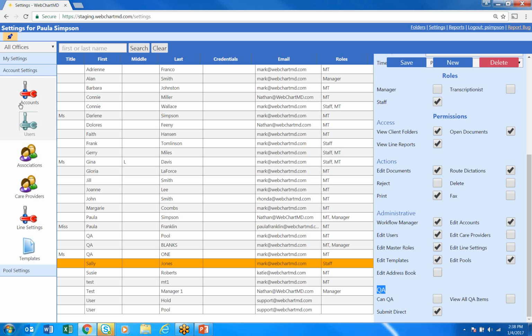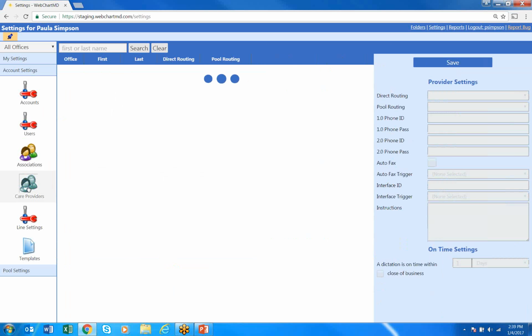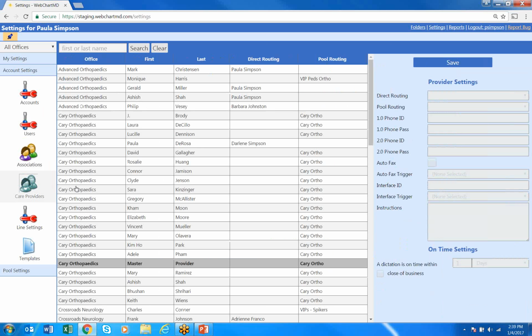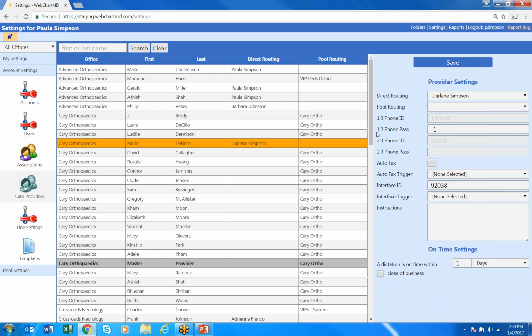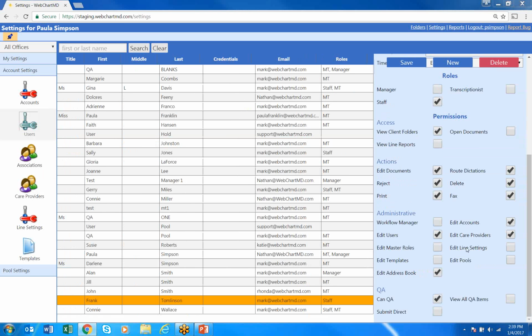Edit accounts gives them access to this accounts icon in the top left corner. Edit care providers means that the user can go into the care providers section that you see over to the left in the folder pane to modify settings for care providers such as the routing assignments. Edit line settings means they can go into the line settings area to modify the line count definition for dictators or accounts. Edit pools is self-explanatory. That's giving access to the pool manager in the bottom left corner.